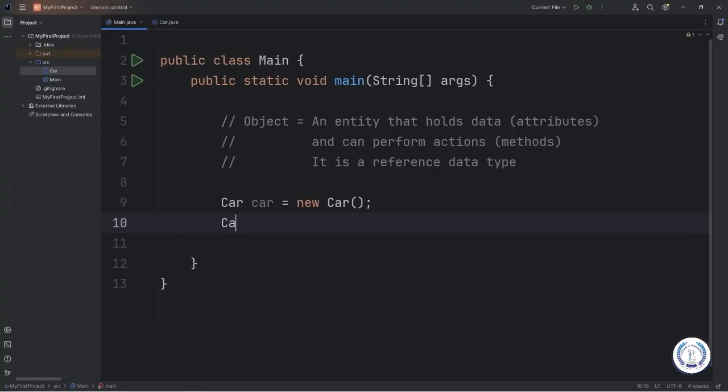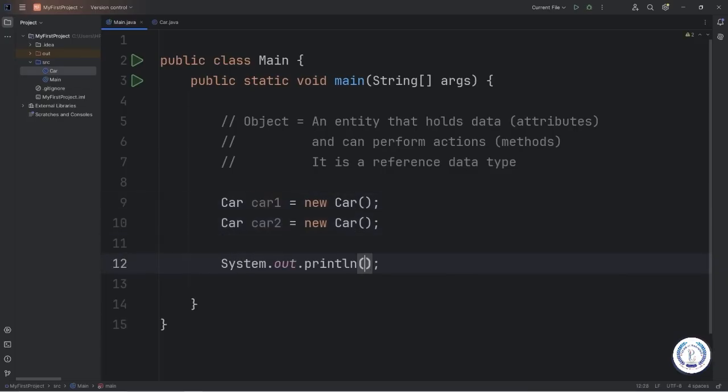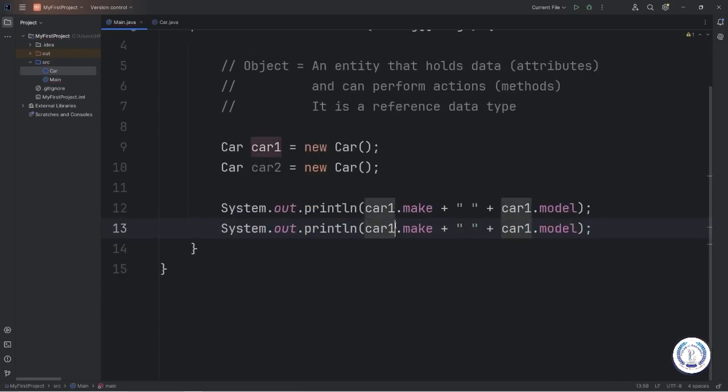If I was to create another car object, let's say car2 equals new Car, we'll rename the first car as car1. And I'll output some of their attributes. car1.make plus a space plus car1.model. We'll do this with our second car object too, car2. car2.make, car2.model.